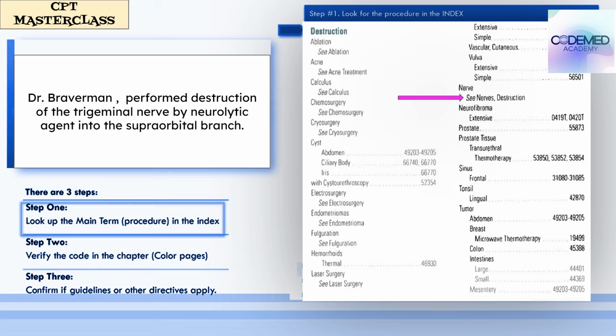Now the next example: Dr. Breverman performed a destruction of the trigeminal nerve by neurolytic agent into the supraorbital branch. So here there is one main term, but there are many subterms. So we need to find out what happened to the patient. What did the doctor do? The doctor did the destruction. Destruction of what? Trigeminal nerve. By what? By neurolytic agent, and which is the trigeminal nerve supraorbital branch. So there are many subterms, so we have to be extra careful.